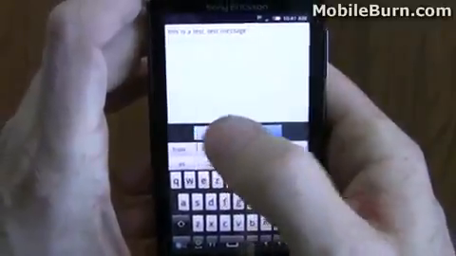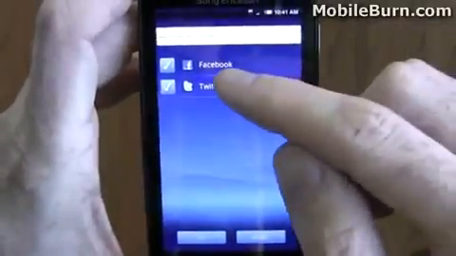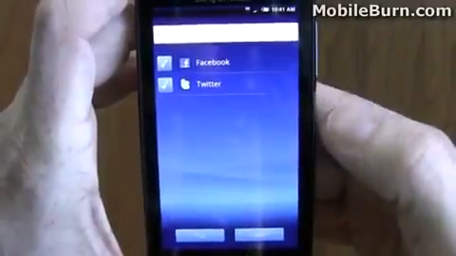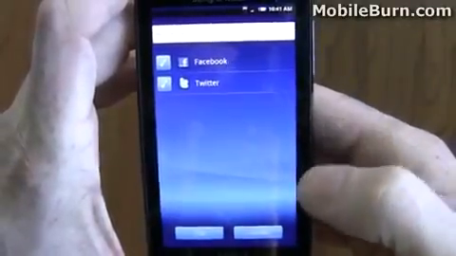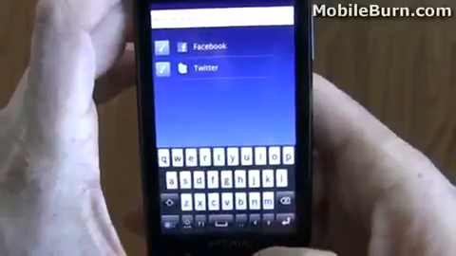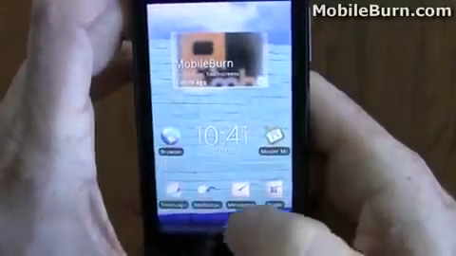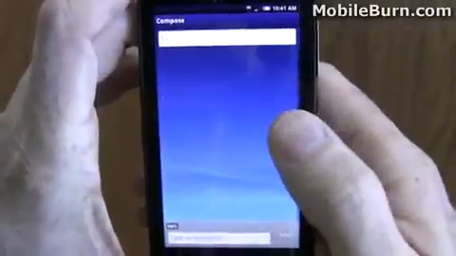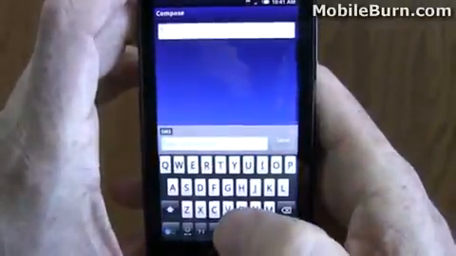Once you have your message here, you can hit continue. You can choose to have it sent to Facebook and or Twitter and then send it off, but there's no way to add a picture for TwitPic or anything like that. So really poor system in my estimation. You'll see that the text input definitely works better in other applications.